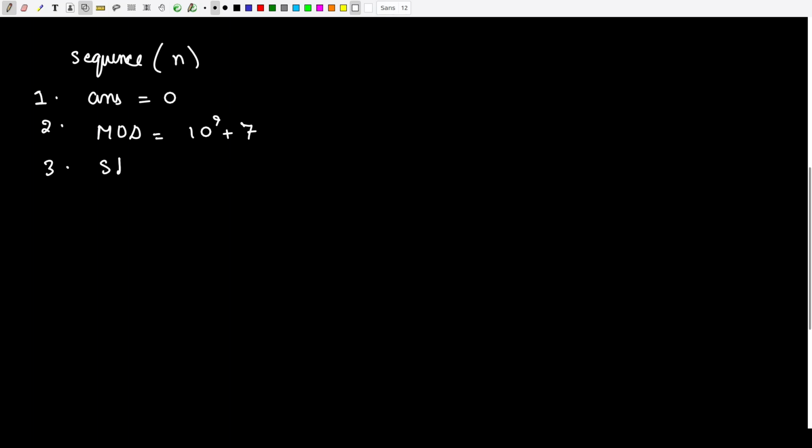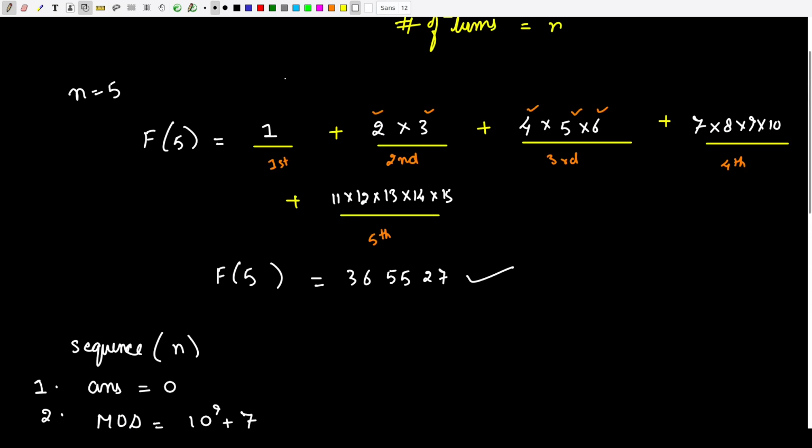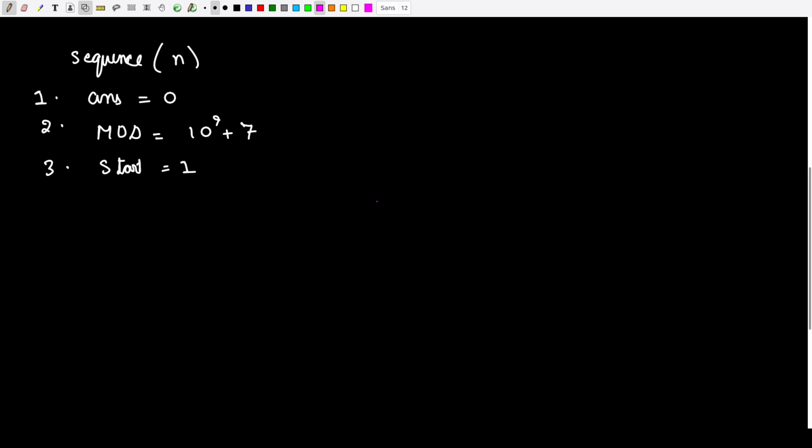Then we will start with a variable called start, and start is equal to 1. This is simply because we start from this term, so I am storing it in a variable start. Now let us see how we will be able to code it. We need 2 loops here, and the first loop, which is the outer loop, covers how many terms there are in the function.